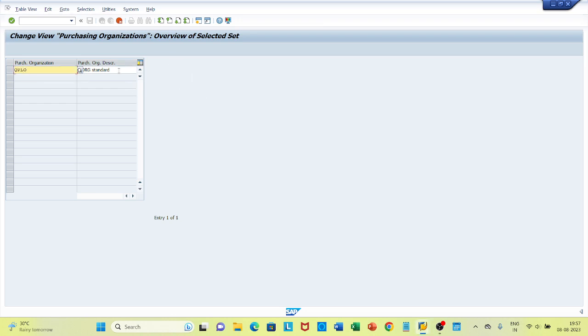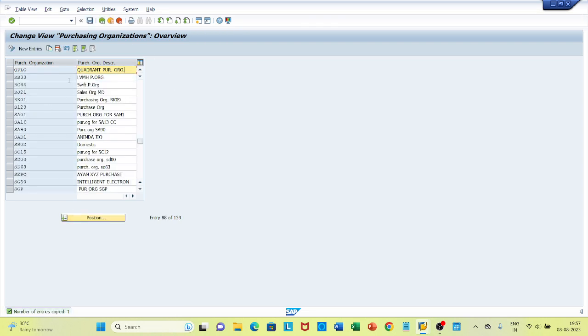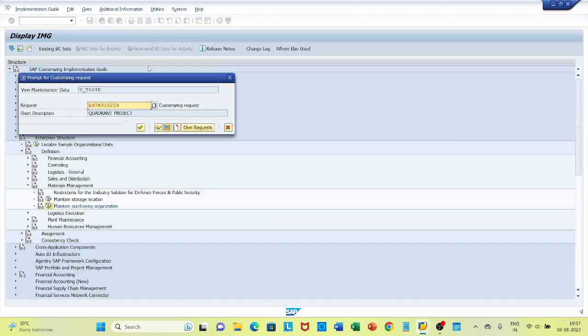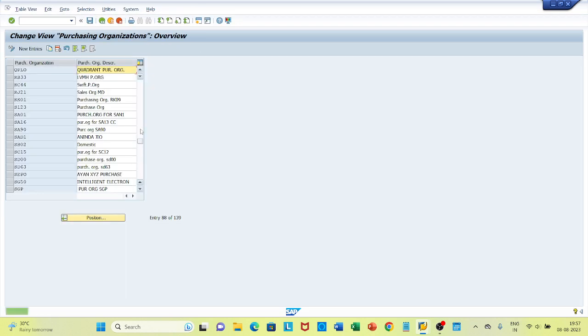Okay. So I have to put the description, which shows Quadrant purchase org, Quadrant goods organization. Yeah. Enter, number of entries copied, and save it. Don't forget to save. Okay. So now it is done.